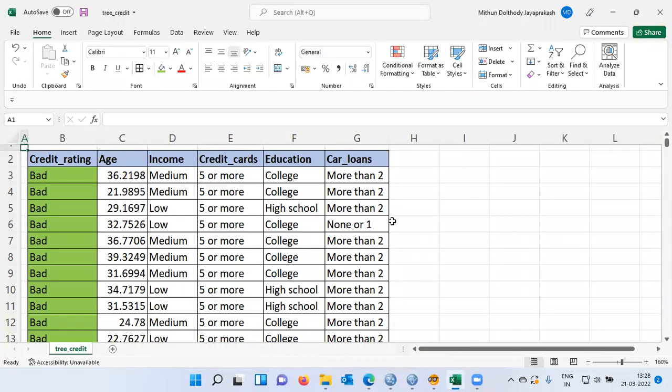This is the source file that I have. As you can see here, I've got 6 variables. The first variable is the credit rating of the customer. Historically, there have been customers. We have recorded their demographic details like what is their age, income level, number of credit cards, education, car loans, and whether he has been a bad credit risk or a good credit risk. If a customer has defaulted on the payment, he is regarded as bad. And if a person has been paying every month, we have regarded him as good.